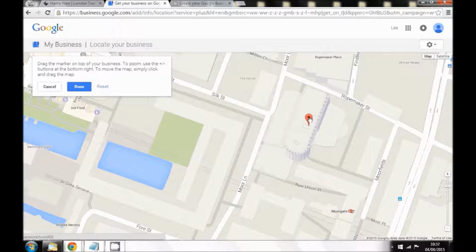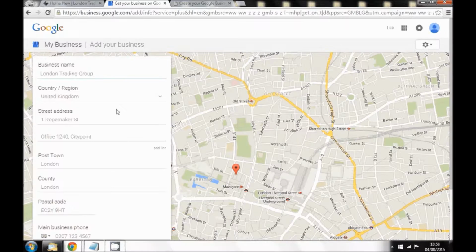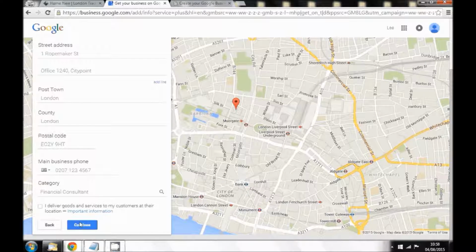If you are actually in a building itself that has its own address that's not on a different floor, you can also switch to satellite to possibly give you a bit better pinpoint accuracy. Try and put that right on your front door. So now we've got it, we select done and continue.